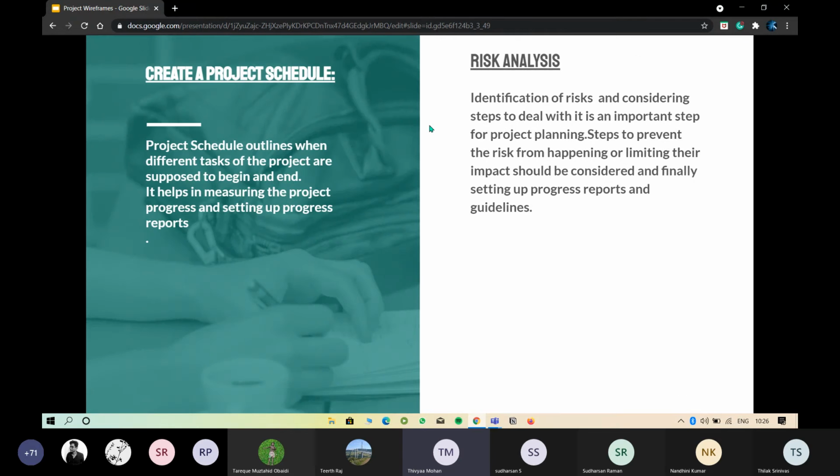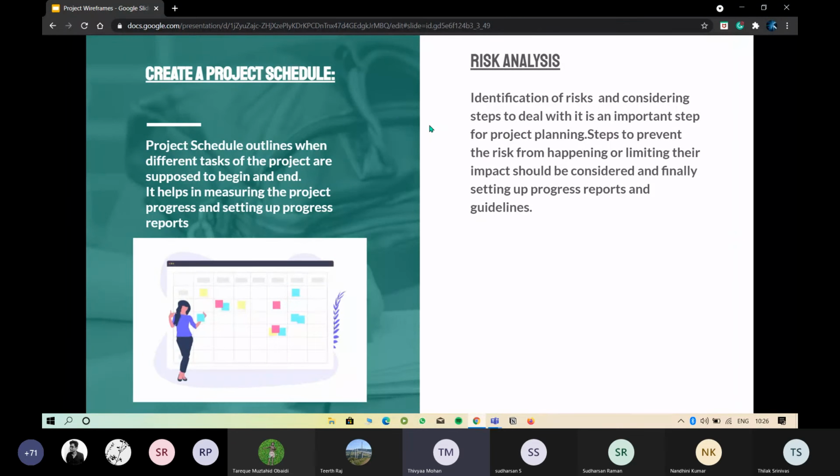The next is to create a project schedule. The project schedule outlines when different tasks of the projects are supposed to begin and end. The project schedule also helps to measure the project progress and set up the progress reports.